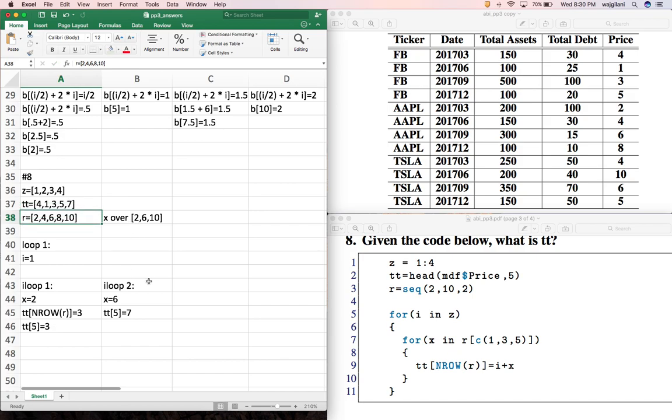All right. Now I do I loop of 3. And now what is X? X equals 10. And now again, I have TT of n row of R equals I plus X. This becomes TT of 5 equals, what's I? Again, I is 1. What is X? It's 10, 11. So TT of 5 now becomes 11. We are finally done with the inner loop.